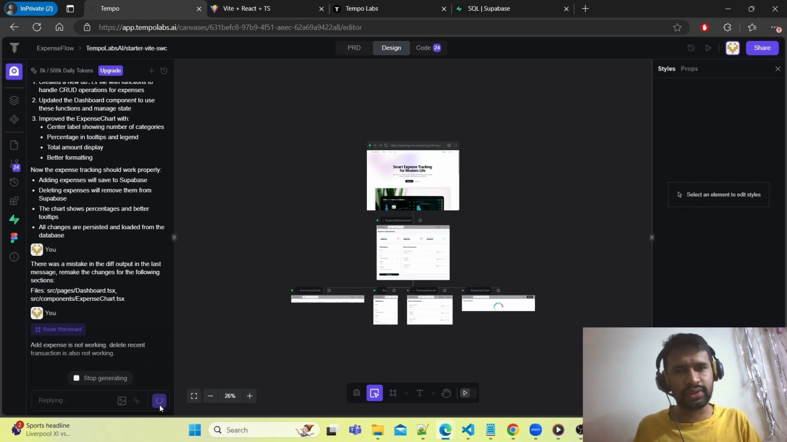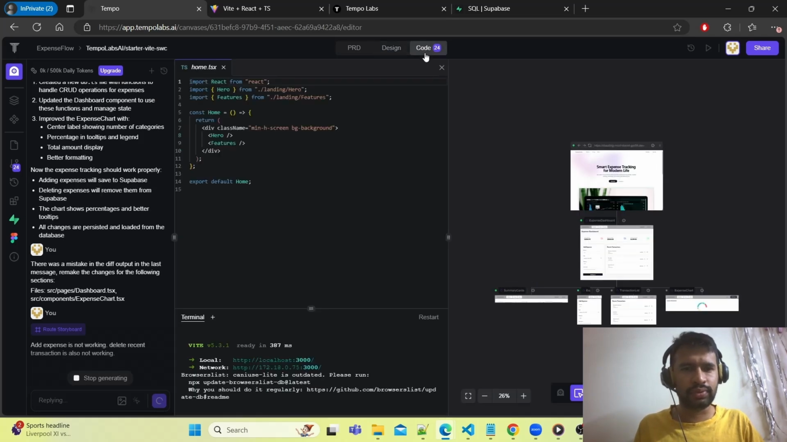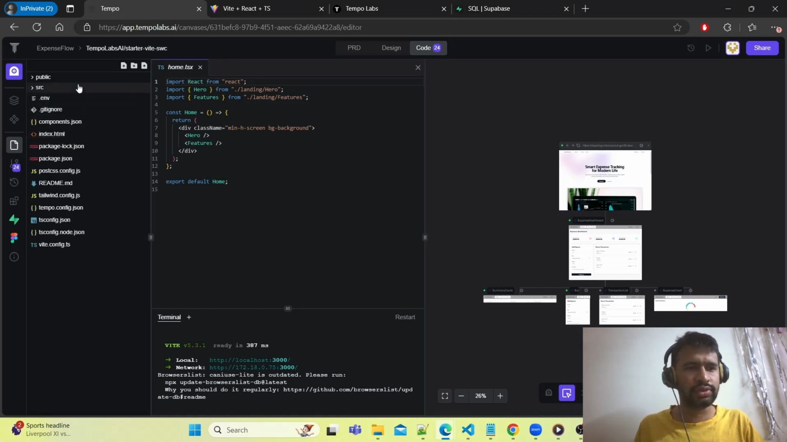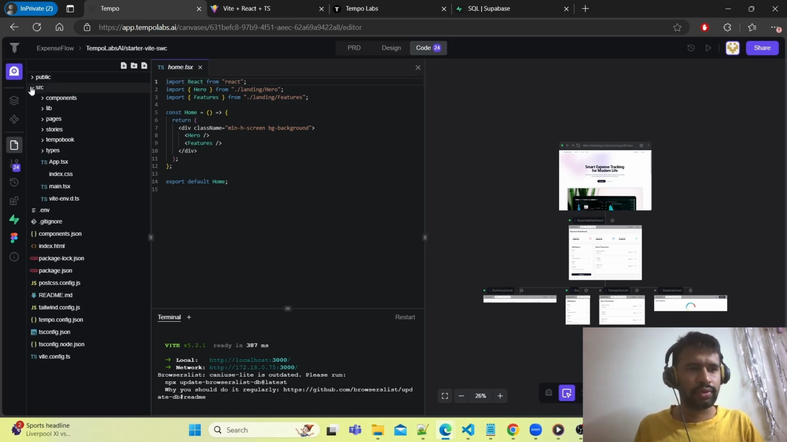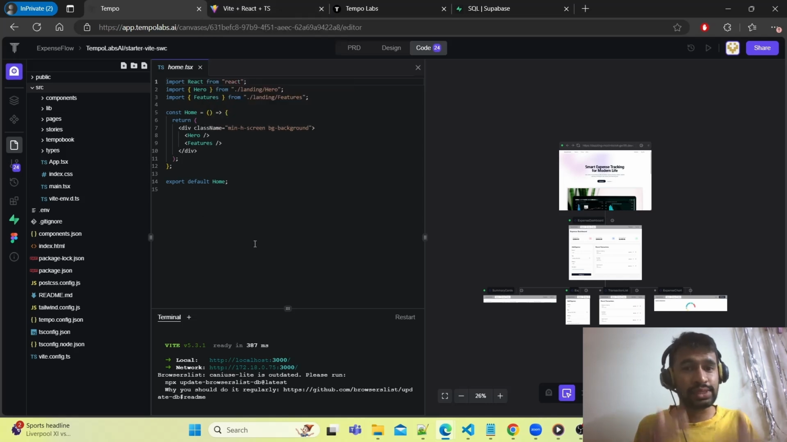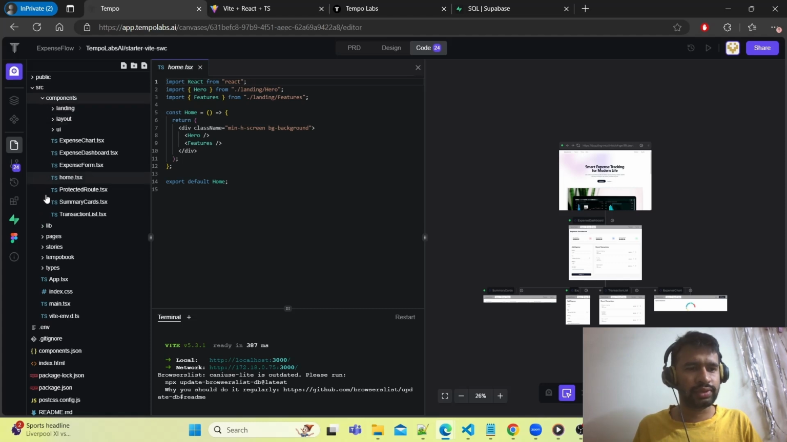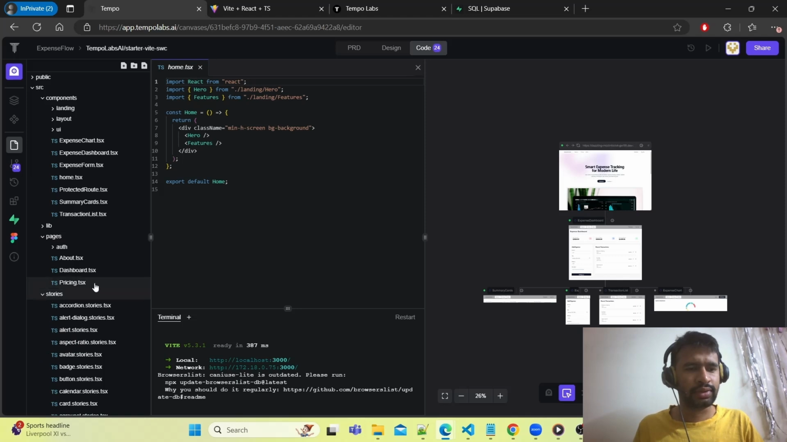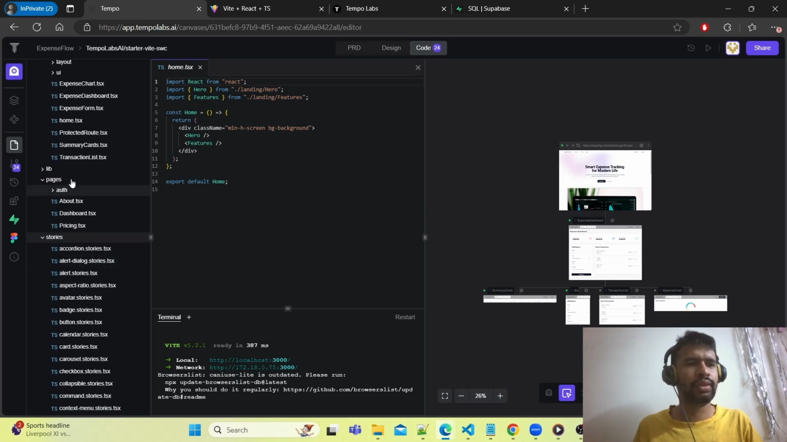So I'll fast forward this session, and meanwhile you can see all the code is created here. If you want to see all the code which is created here, you can go to source and all those things are created here. It's basically using Vite, React and TypeScript to generate the entire website. You can specify what programming language you want also. I just went ahead with the default one. So you can see all the components it has created and all the libraries and all the pages it has created. All those things you can find here.